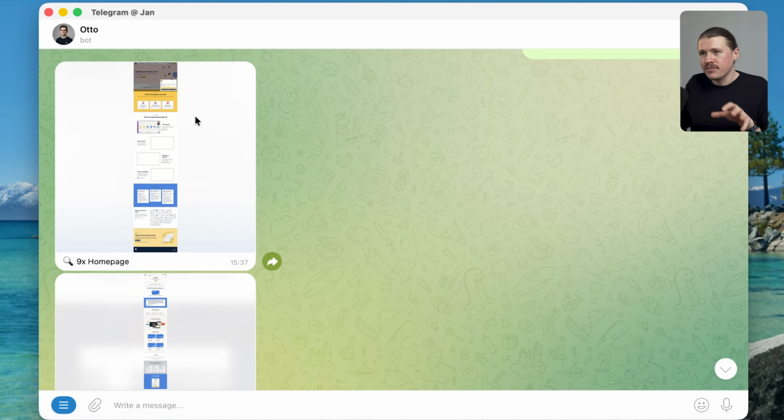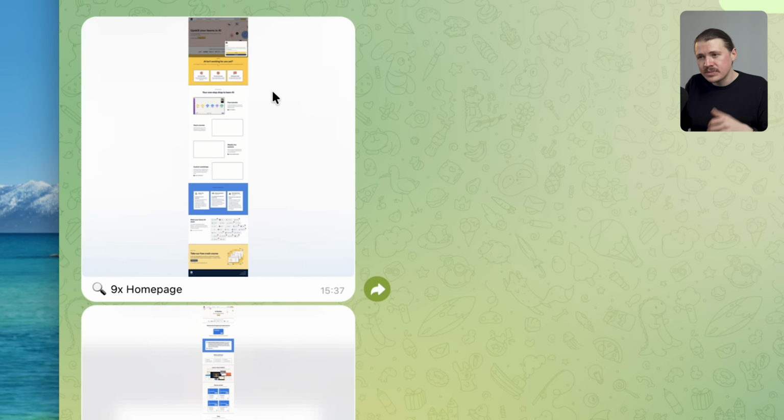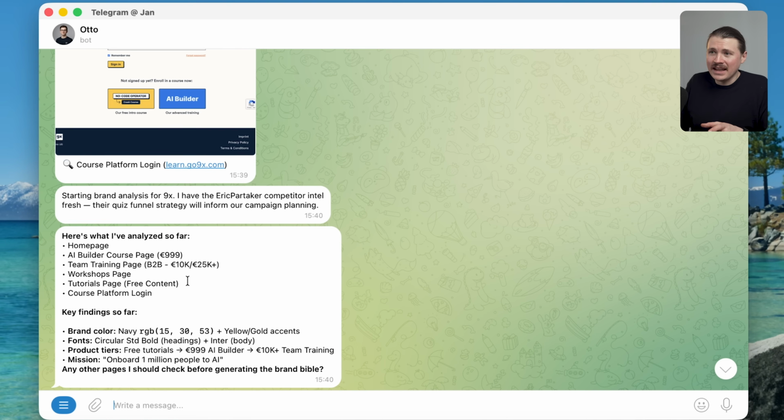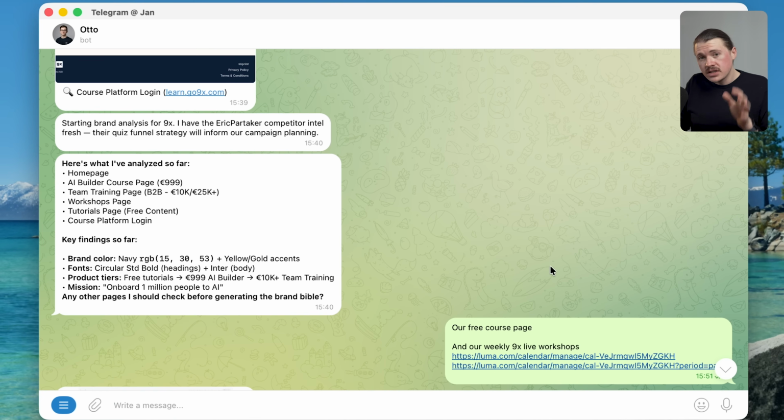Now, the first thing our head of marketing does is look at our own website so it can understand exactly what products we're offering, how we communicate, and also our style guide. So after a quick analysis, you can see it tells us exactly what pages it already visited, as well as the style guide elements that it extracted, and asks, hey, are there any other pages that you want me to check before generating the brand Bible? So I just told it that I also want it to visit our Luma page where we run free AI workshops every week.